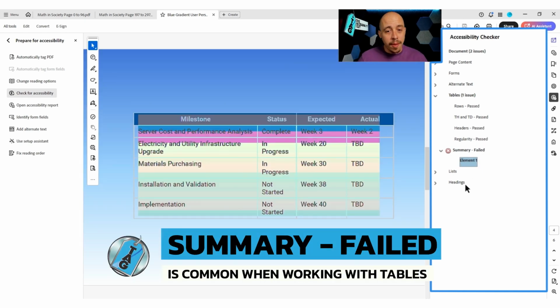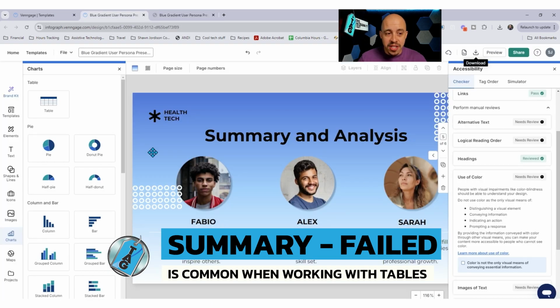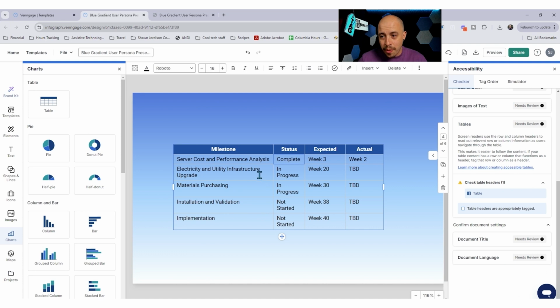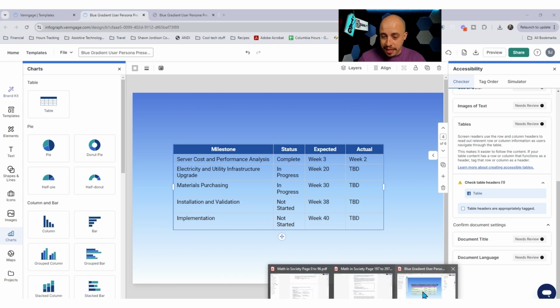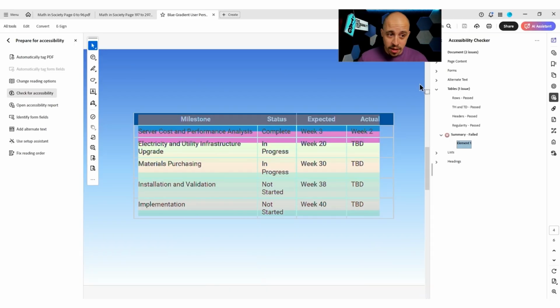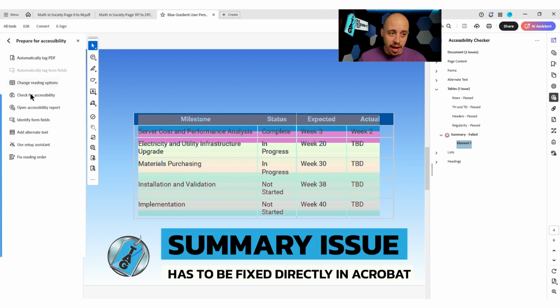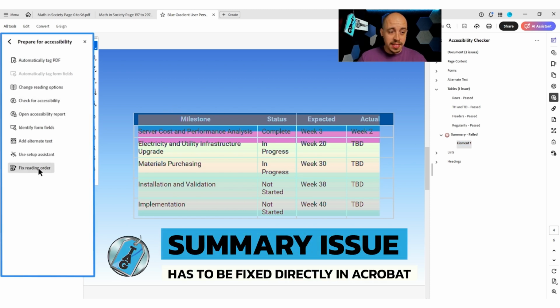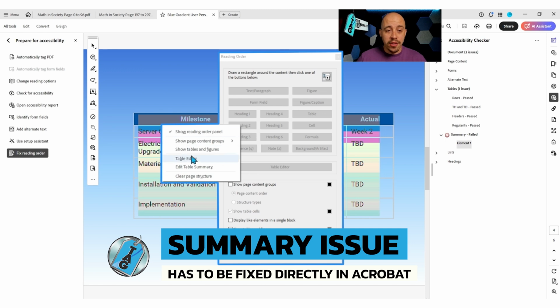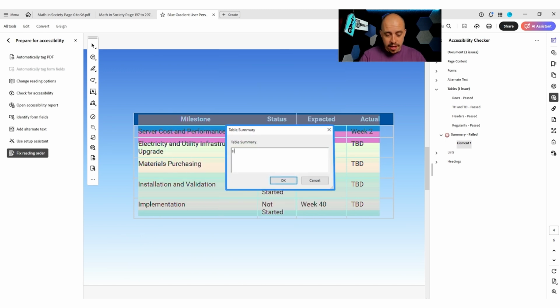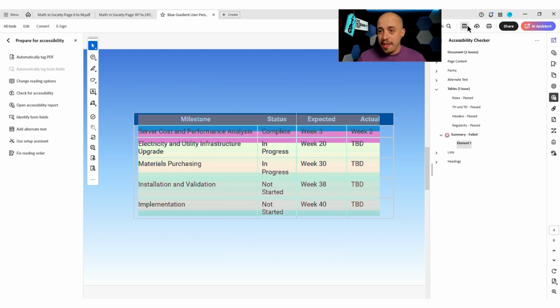And in here, all it says is that our table is missing a summary. This is a very common issue. If we go back into Venngage, let's see if we can add a table summary. I'm not sure that we can add a table summary inside of Venngage, but this is a very annoying issue that happens with pretty much every PDF I ever work on that contains a table. We have to add that table summary. So you have to come in here and select the fixed reading order tool, right click it and select edit table summary and provide your summary. And then select OK, and then close, and then save our file.